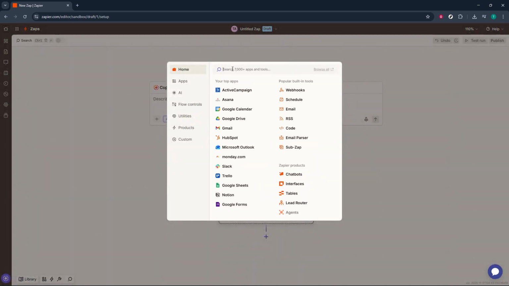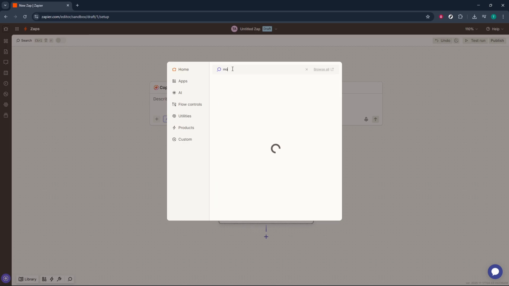Look for a button labeled Trigger and give it a click. A trigger is essentially the event that sets your Zap into motion. In this case, we want to integrate Monday.com as part of that series of actions. Next, you'll type in Monday.com into the search bar. This tells Zapier which app you want to connect and work with, allowing you to customize it further with specific commands related to Monday.com. After typing in Monday.com, simply click on the name as it appears.